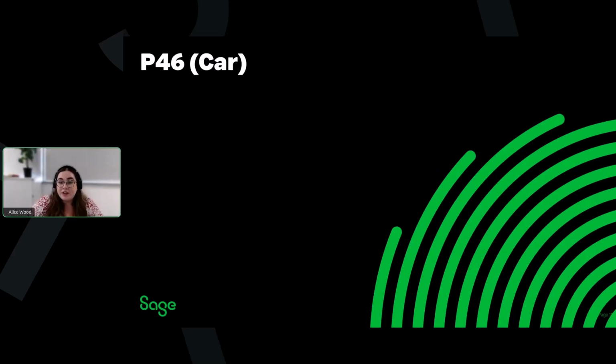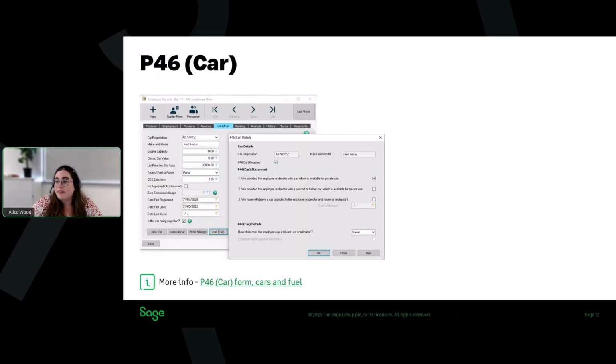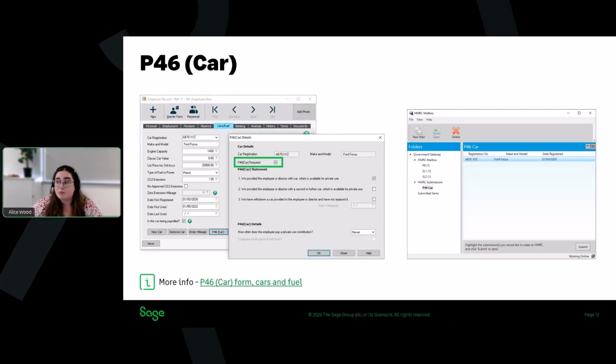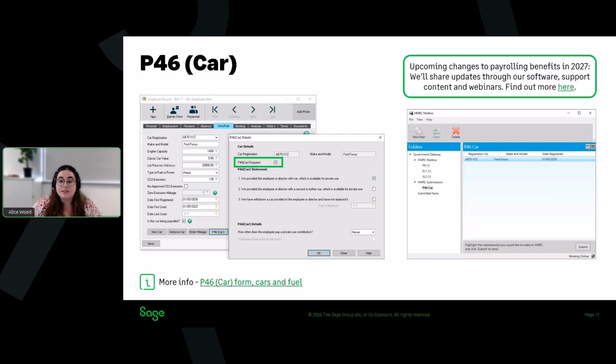So we created that new car record, just in the record for employee number 1 there. That then created that P46 car form, which we could check over, make sure that top tick box is ticked in the record, and then just go to the mailbox to submit this form to HMRC. And once it's been submitted, it'll move to that submitted items section. And then after this, depending on what your setting is, you would go back into the employee's record and just untick that P46 car flag, just to say that the form is no longer required.